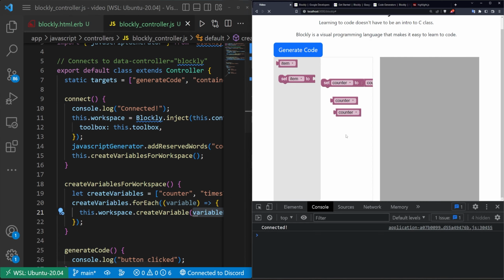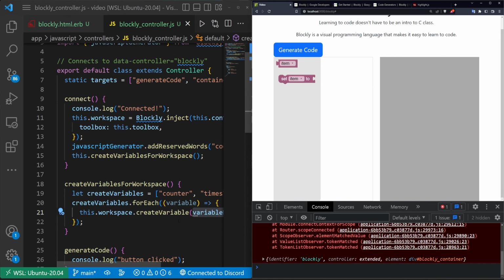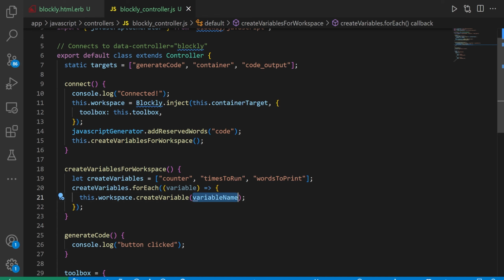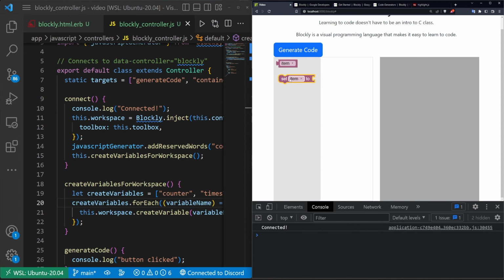If we come in here now and we refresh and we clean up our code a bit, it seems like it's upset about something. Variable name is not defined. This needs to be variableName. There we go. You can then come in here and refresh again. And now if we grab the set and the item, if we change this, we can now select all of those variables we created. We still have the item variable, but these are the ones we have now.